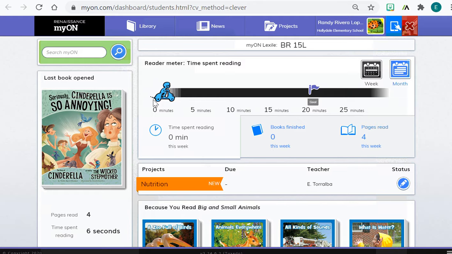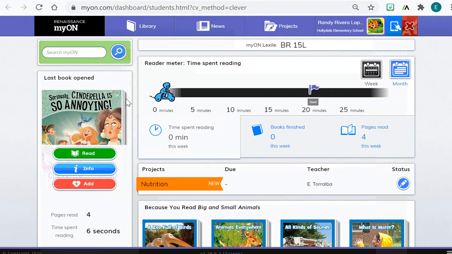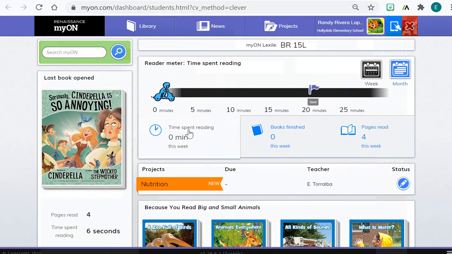Here, you are going to see a variety of different features. First of all, it's going to display the time that you have spent reading online. It's going to show you the books that you've read and how many pages you have read for the week. If you want to take a look at your data for the month, you can click on month. And again, it will show you the amount of minutes, books, and pages that you have read.